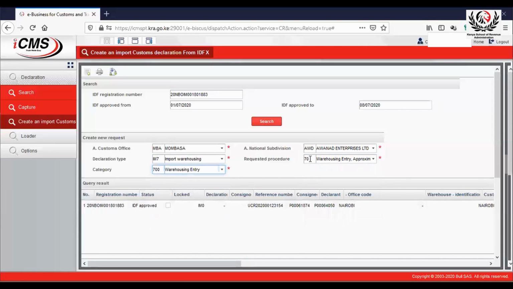If you're doing an EPZ, you'd capture 75 here, and here you put 751, and if it's an MUB, you'd put 750 here. So let me go back, and we capture 700.